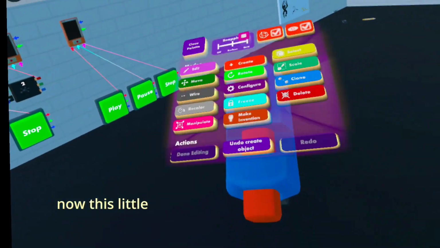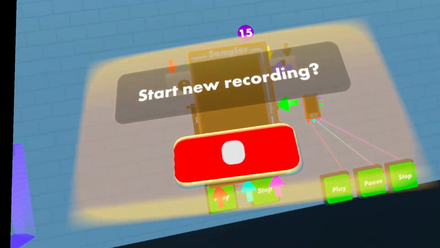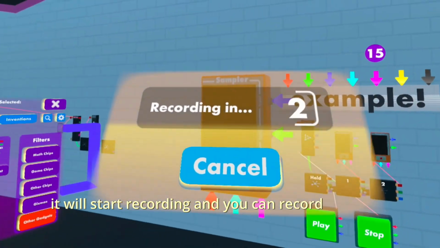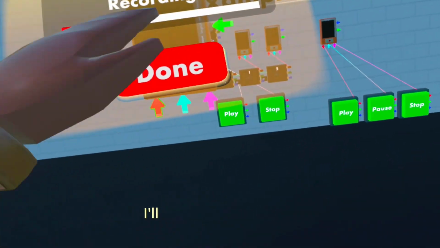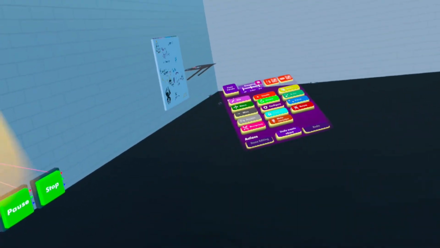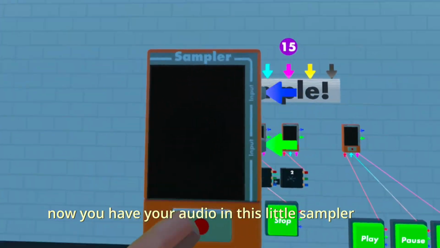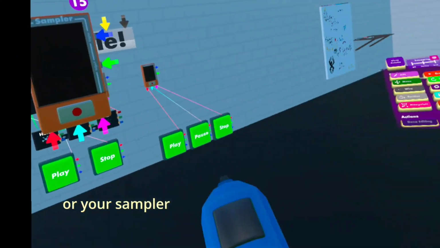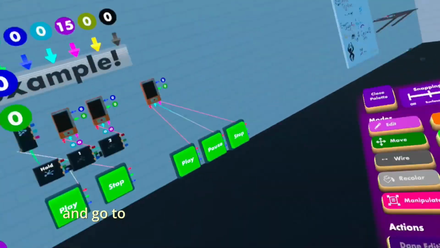Now, this little thing right here will be your audio device. Now, press this. It will start recording, and you can record anything you want. There you go. That works. Now you have your audio in this little sampler thing. Now, the way you use your audio device or your sampler is you want to go to your little maker pin menu here and go to config.